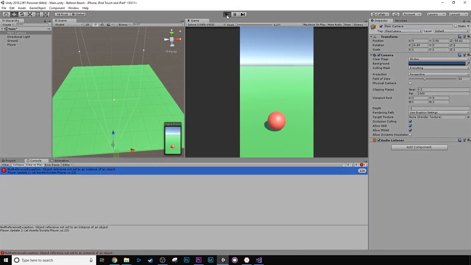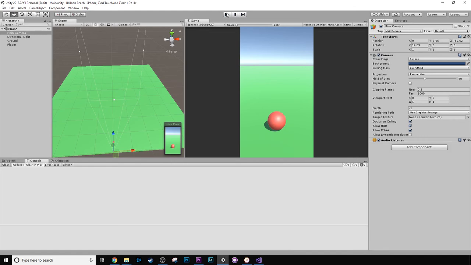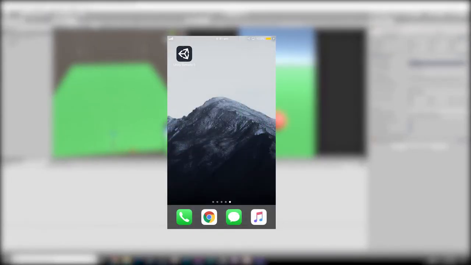Let's see if it works now. Press play. Awesome, now we have no errors. But how do we test it? Well, we need to actually test it on a mobile device. Unity actually has an app for this on both Android and iOS that you can download. It's called Unity Remote 5.